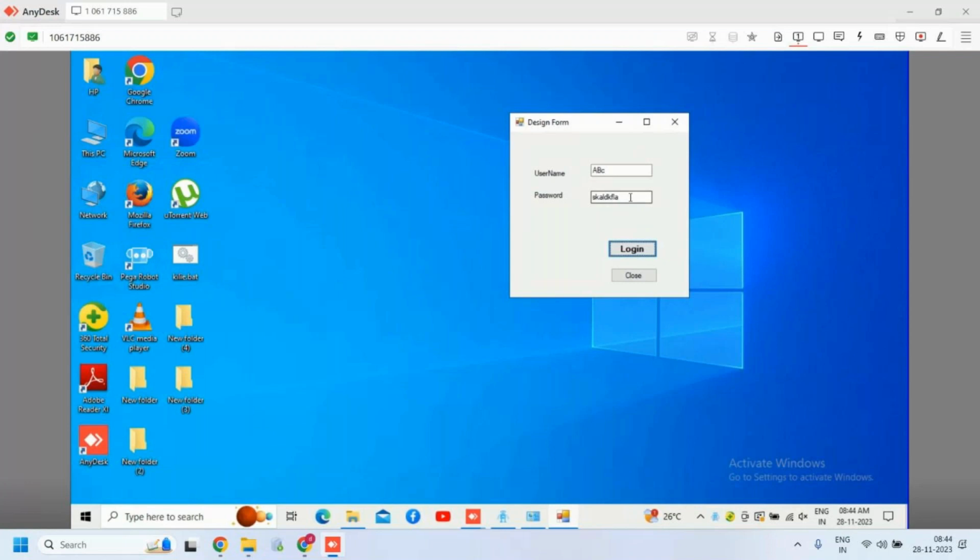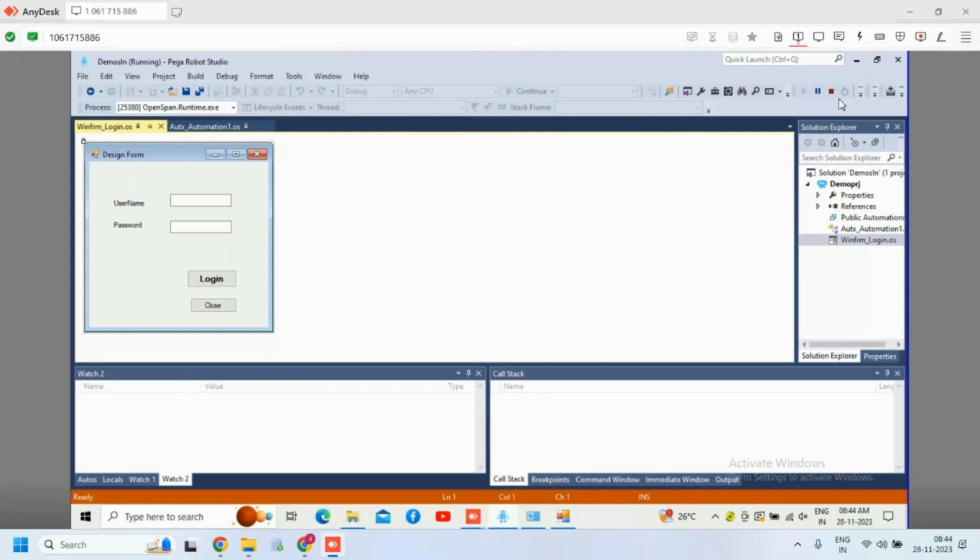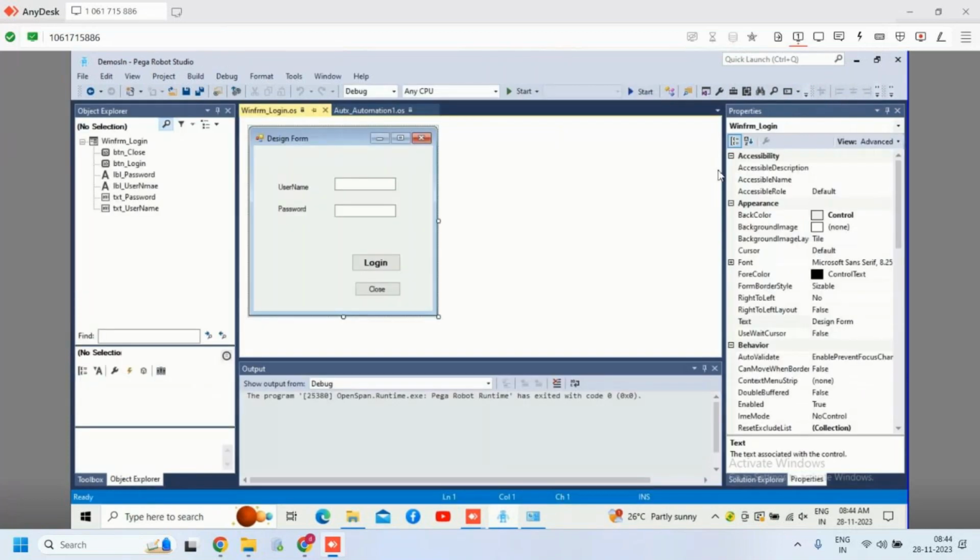But if you want to hide the characters whichever they are entering in the password, right, we have a property. We need to change that one. I'll show you that. To stop the execution, either you can use Shift F5 or you can see this icon here, the red block icon. You just click on that. It will stop the execution. Okay.